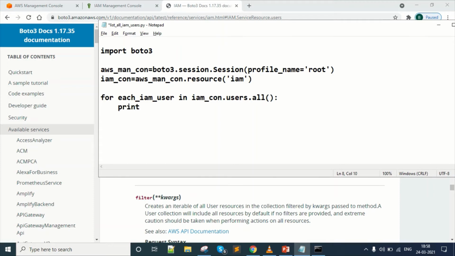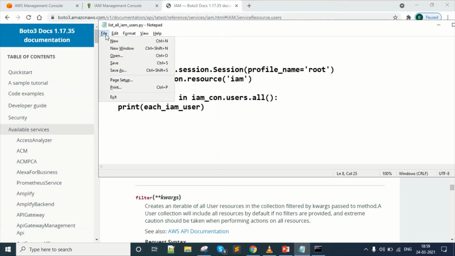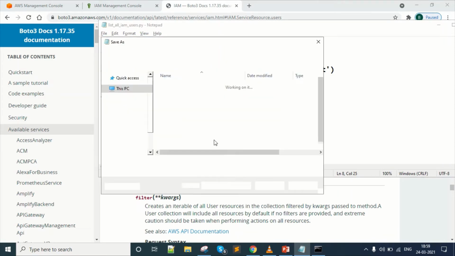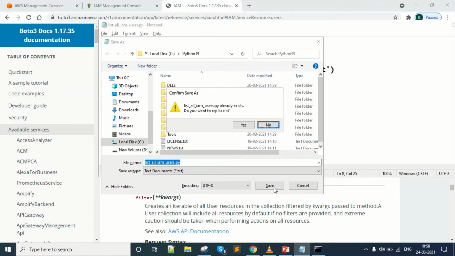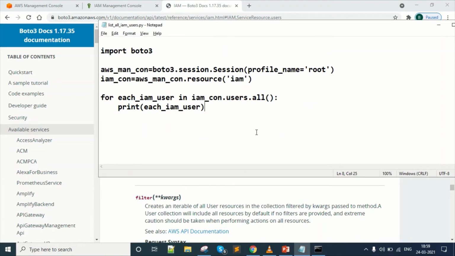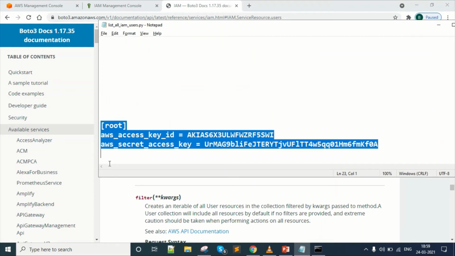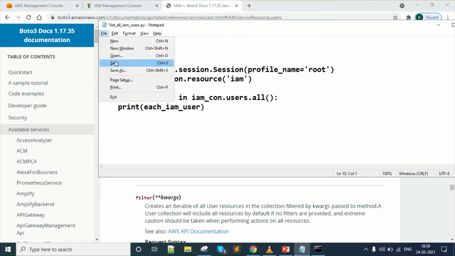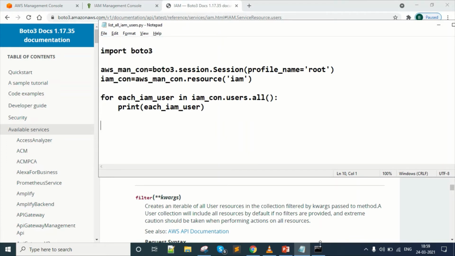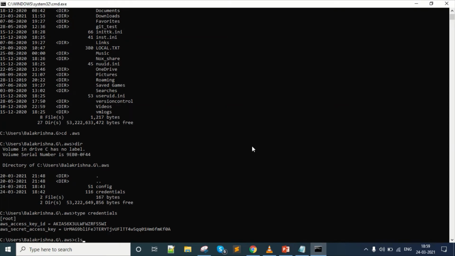Print each user, each IAM user. Let me save this program. While you are saving this program, you have to save it with the .py extension. Okay, let me save this. Already existed, no issues. Let me delete these credentials. Okay, let me save this again. Let me execute this program. Then we can get the idea.